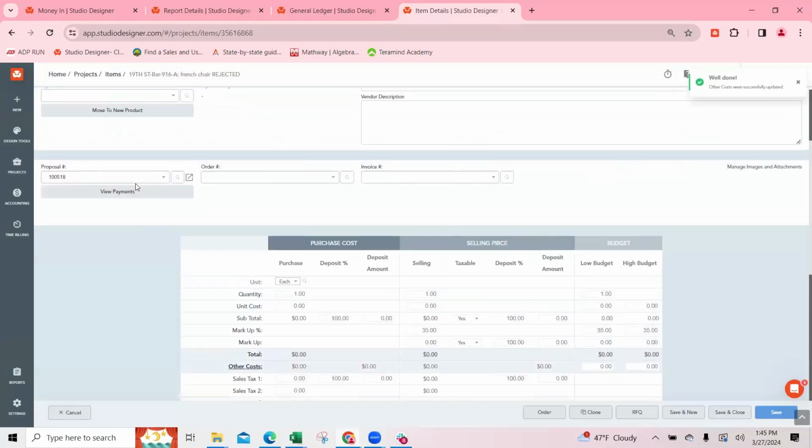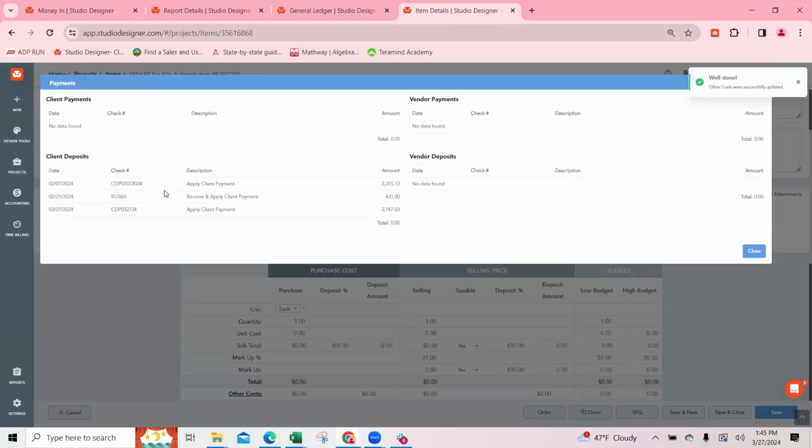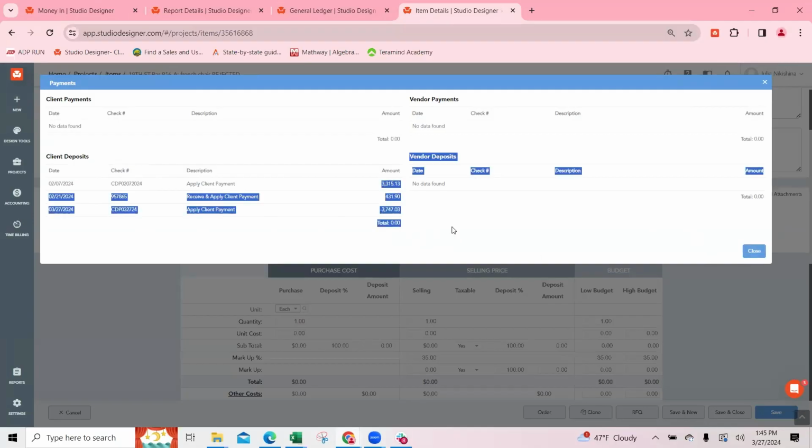I'm not going to delete it because there was a payment on the item at one point in time. So I actually won't be able to. Studio will stop me. It'll say you cannot delete this item. There's general ledger transactions tied to it. And I actually don't really want to delete it. I want this history. I want to be able to understand, well, wait a minute. Where did this $3,300 go? Oh, on 2/7, it went here. On 2/21, there was more activity. And then on 3/27, I threw all of this back into client deposit.